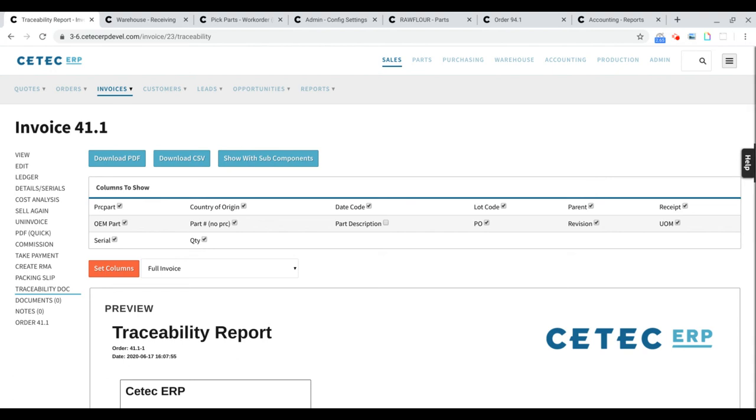CTEC ERP was architected from the ground up with the requirement of material traceability in mind in order to serve companies in regulated industries like medical device, aerospace and defense, food and beverage. So, in this demo, we'll show you how standard inventory practice in CTEC ERP establishes an unbroken line of traceability from raw materials to finished product, and how traceability reporting is both bulletproof and streamlined to help you both maintain perfect traceability while also staying efficient.